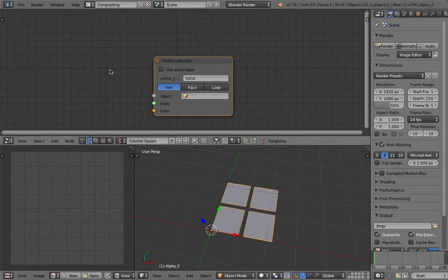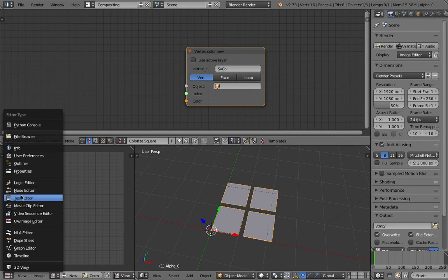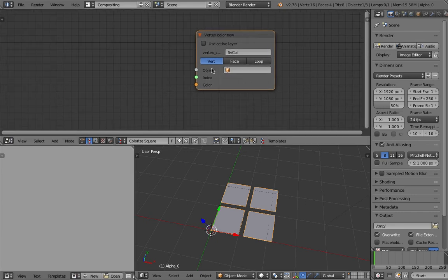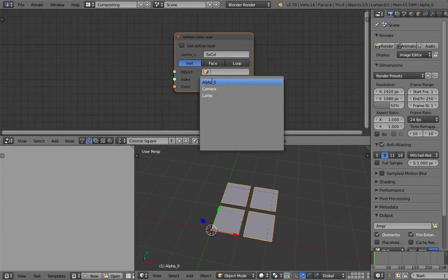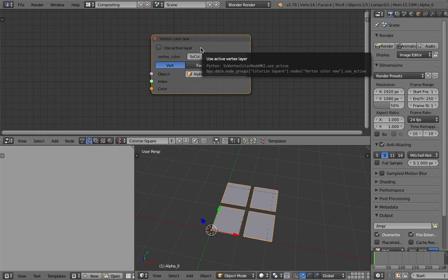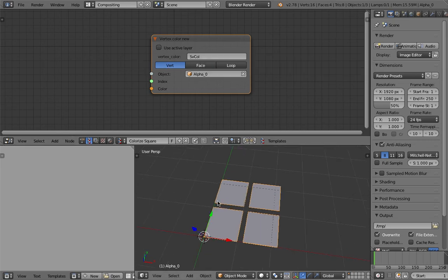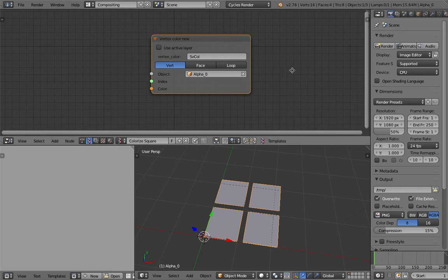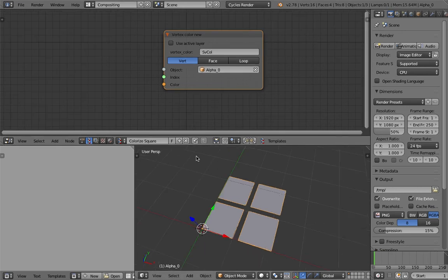Back to this guy, and let's select our objects, alpha 0. And of course, if you already saw me using this node in the previous live noding, you have the vertex mode where you are coloring each vertex, and you have face mode, and you have loop mode. And I'm gonna do a quick review on that.